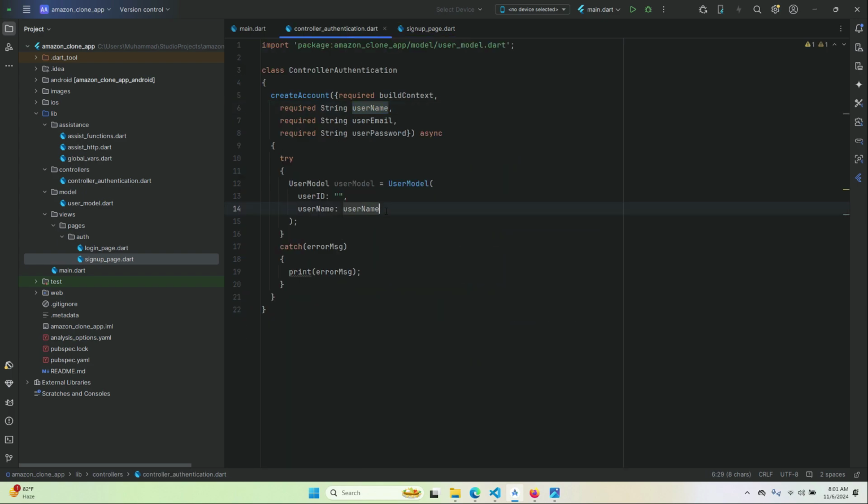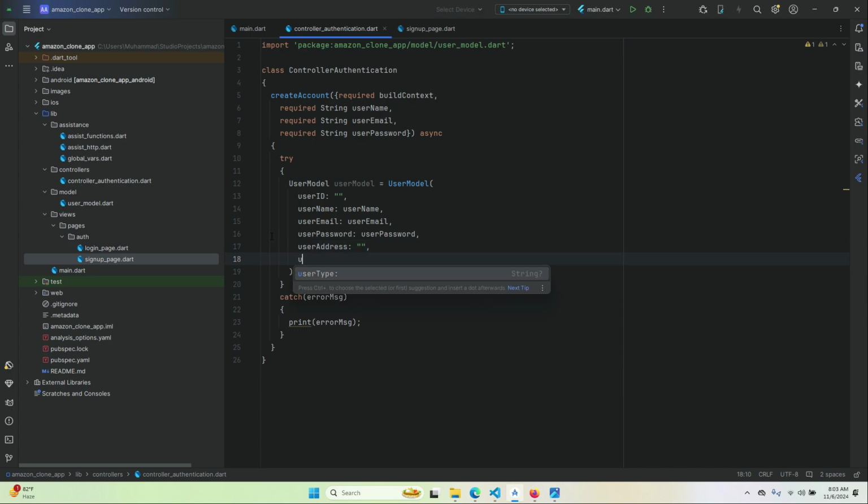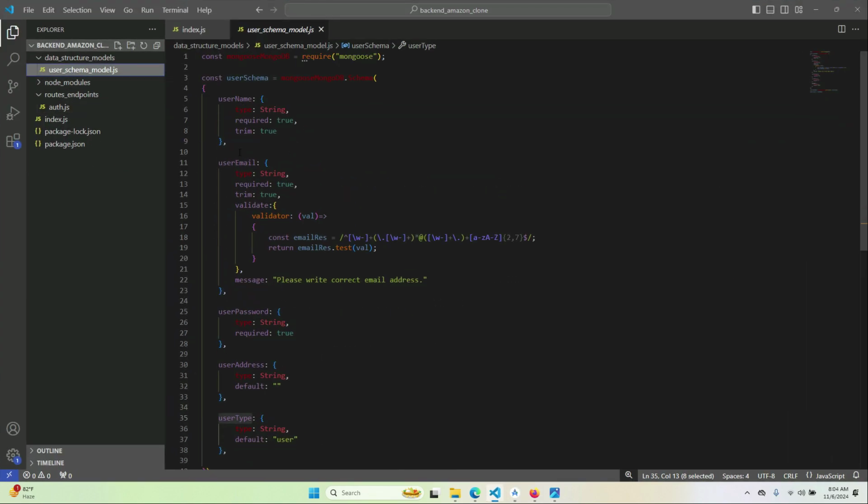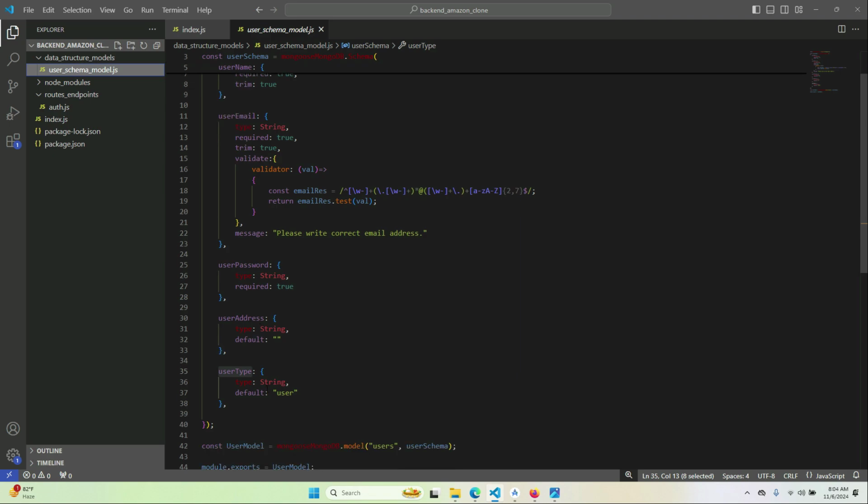For example, then comes the user email and user password from the text field, just like this. We also have to pass the user address as an empty string, and also the user type, which we already define in our backend as well. If you go to the user schema model.js, username, user email, user password, user address, and user type. By default we give it the user value.